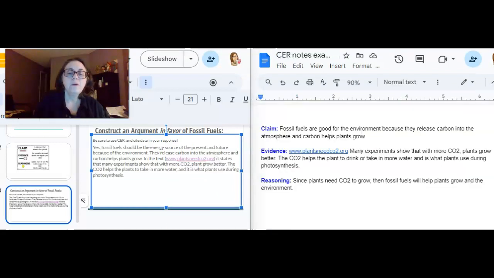Okay, now I'm back with my evidence sentence, and I have here, in the text, and then I put the website. It states that many experiments show that with more CO2, plants grow better. The CO2 helps the plants to take in more water, and it is what plants use during photosynthesis. So I have a few sentences about my evidence, okay? One or two sentences will be fine.